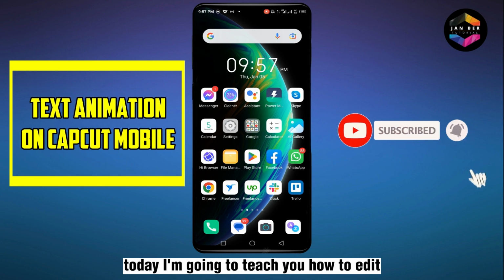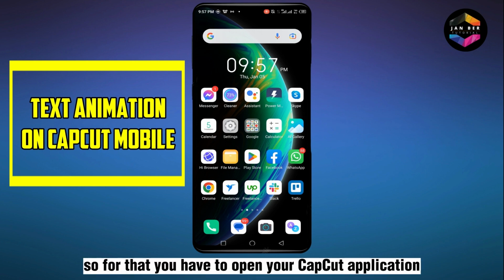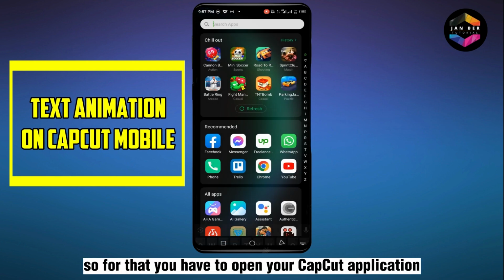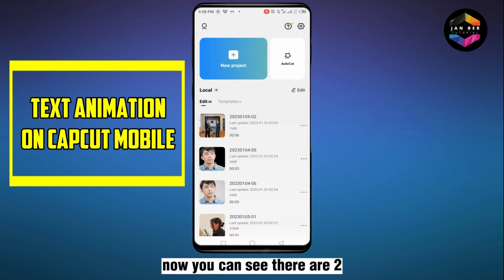Today I'm going to teach you how to edit an amazing text animation on CapCut mobile. So for that you have to open your CapCut application. Now you can see there are two options, new project and AutoCut. Click on the new project.